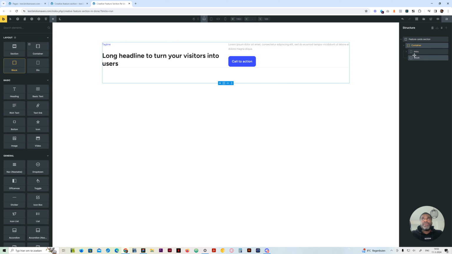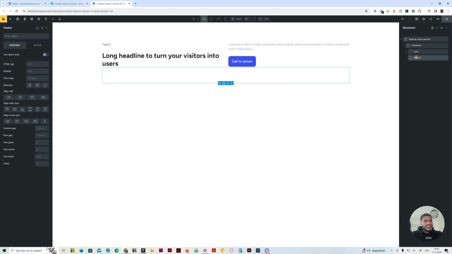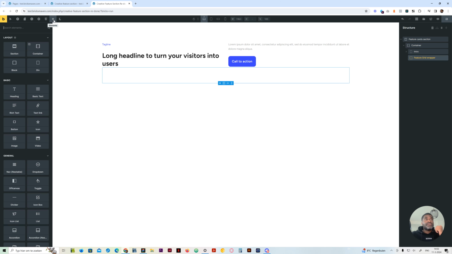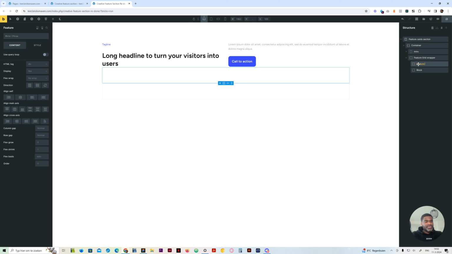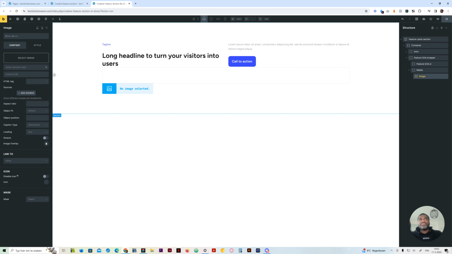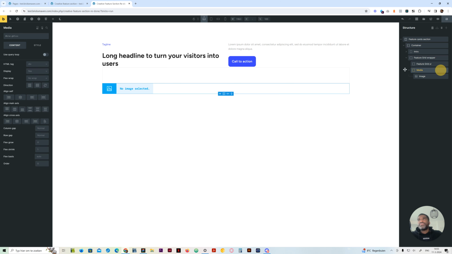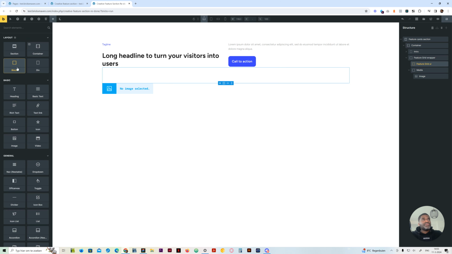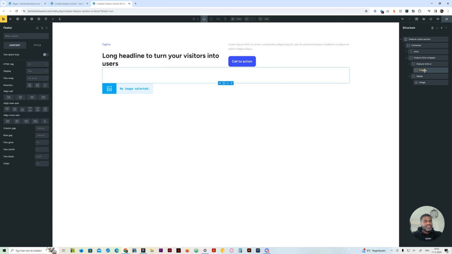We need a block for the feature grid wrapper. Here we'll be adding our grid and our image. So we need 2 blocks. This will be the feature grid UL, our list, and this will be our media, where we will add our image. Let me just add that immediately. Image. So there we have it. We have our image, and we just give it a figure tag. And in our feature grid UL, we add another block, which are the cards. So this is our feature card, which we add here.